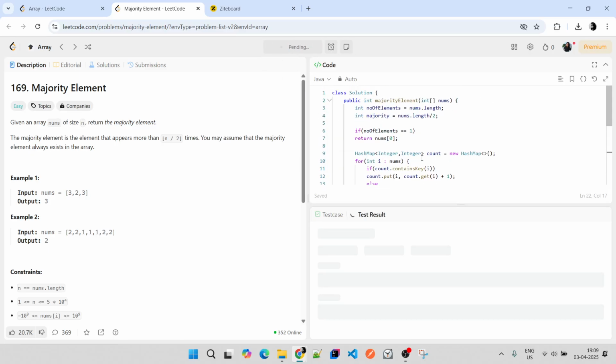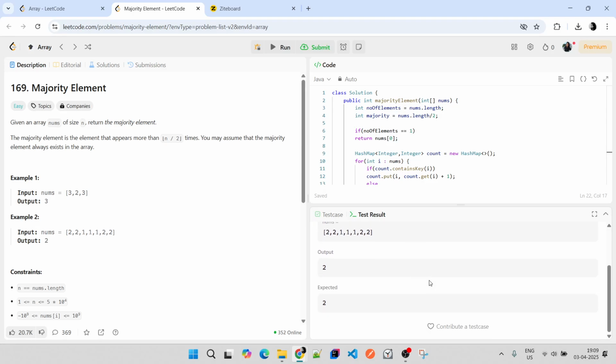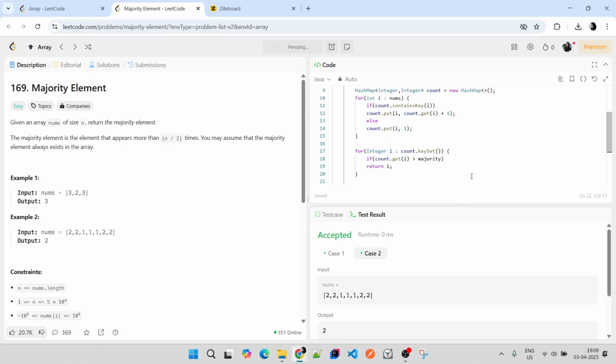Now let me run it. 3. Then, oh, I forgot to play the timer. Anyways, 2. Okay. We submit.